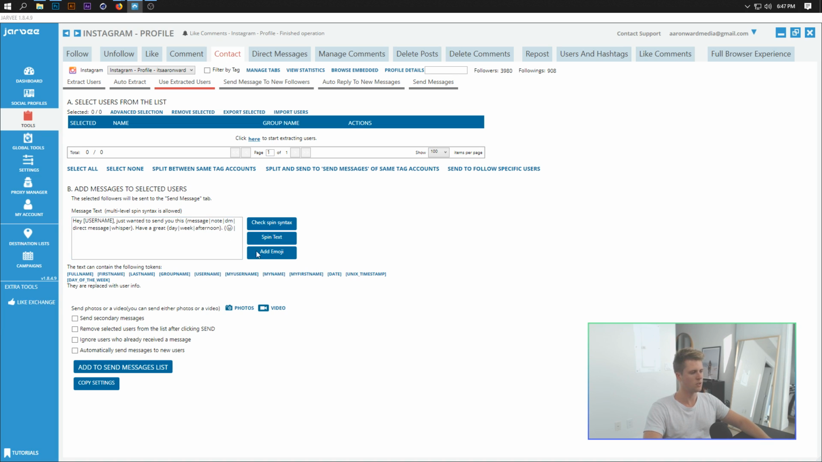We'll add in another emoji. Let's just put in this one, it looks funny. And then if we check Spintax once again, make sure your message looks good. And yeah, everything seems to be working really well. So as you can see, just from doing this, we're going to have a lot of different variants of a message that we can send. Instead of just saying, hey, username, just wanted to send you this message, have a great day. All of a sudden, we have maybe like 30 different options just within this whole thing, which is really cool. So that is it right here.